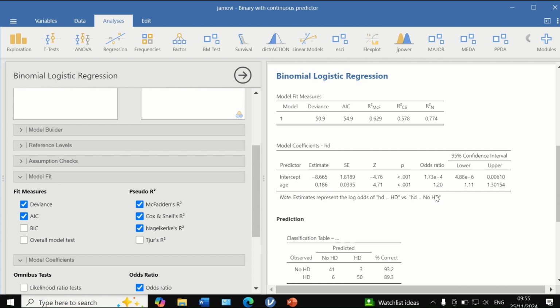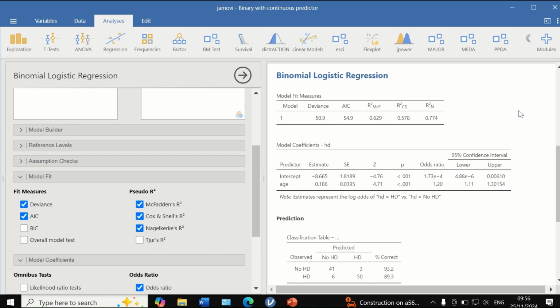20% is calculated by subtracting 1 from 1.21, and that will end up as 0.2. Multiply that by 100, so it is 20%. So from this table, there is an increased chance of developing heart diseases with increased age. So age is a factor that can predict or explain the variation in the outcome, which is the heart diseases. So this is the way to perform binary logistic regression with a predictor that is continuous in JAMOVI.